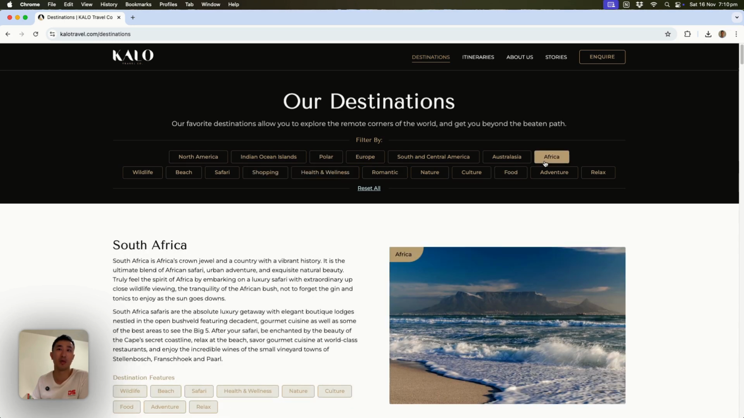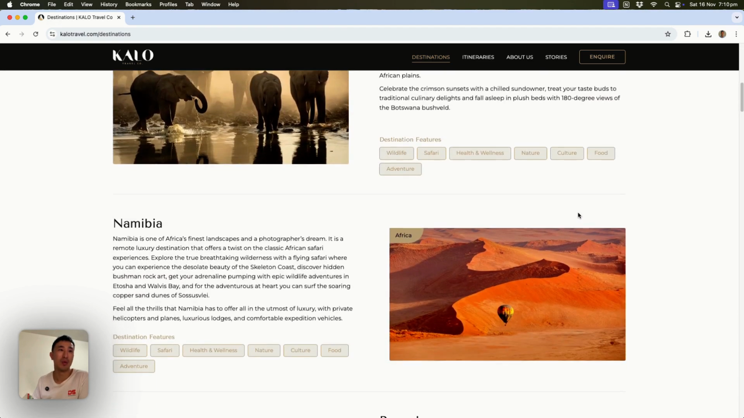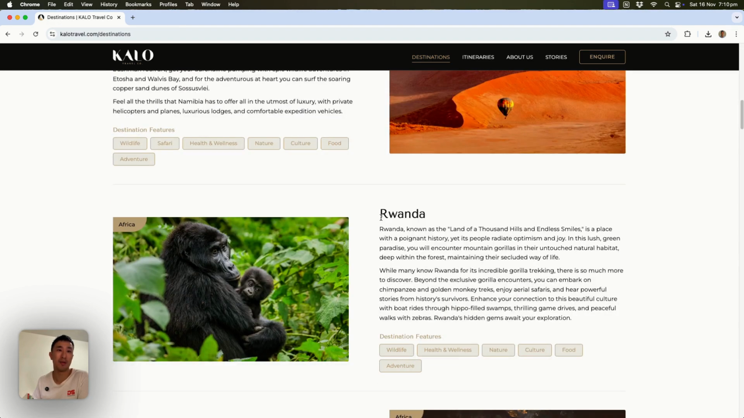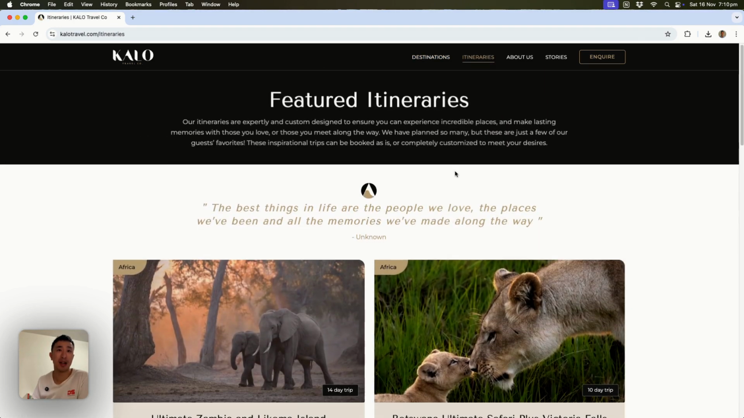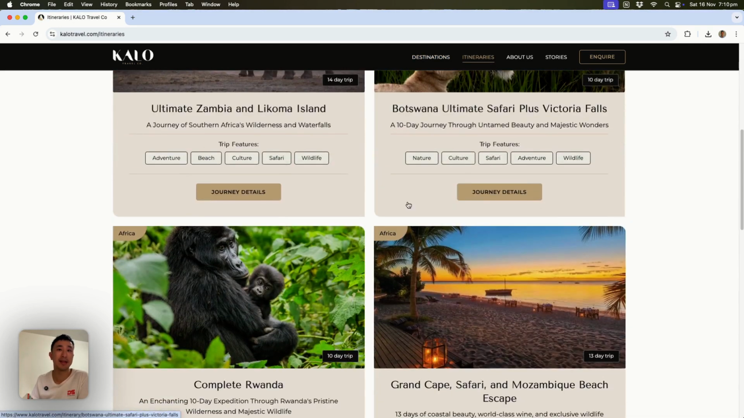So if I want to go to Africa and I just want to relax under the sun, I can just tag these and I'll be like, ooh, this looks really cool. Rwanda, looks nice. Cool. And the next page is itineraries. So these are the package deals. Again, this is done in the CMS.